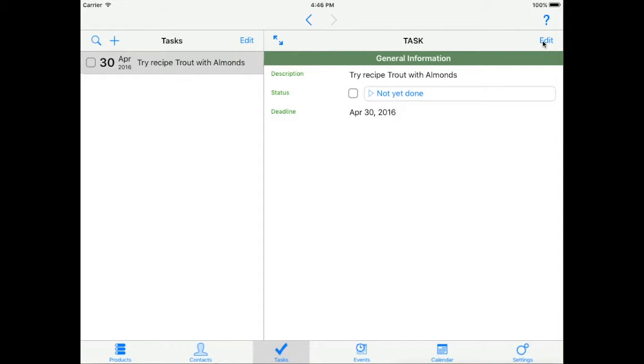But to change the status of the task, it is also possible to simply click on the little checkbox. It goes from the state not yet done to the state done, then to cancelled. And then we are back to not yet done. And the status of the task can also be modified directly from the list of tasks, and even from the calendar in the day view.